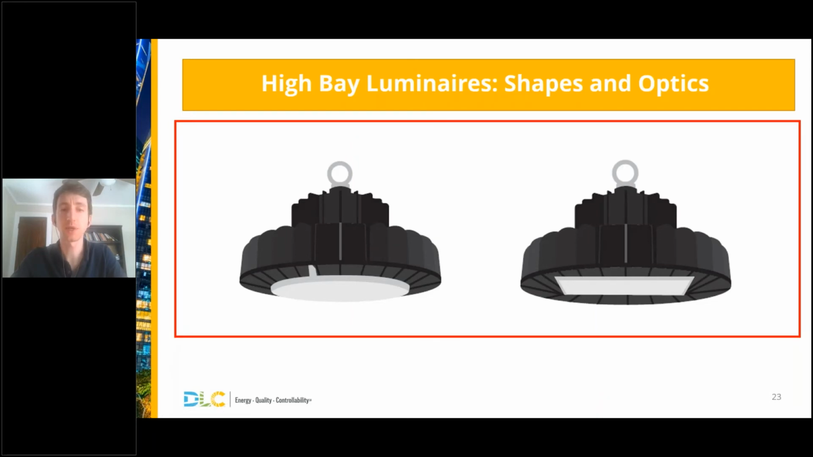And this last example here shows two different round high bay products, where the lens of one luminaire is round, but then the lens on the other luminaire is square. The general construction of the luminaires is the same, and they can be considered part of the same family.